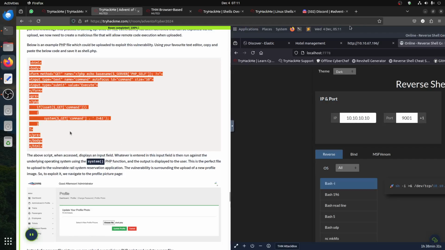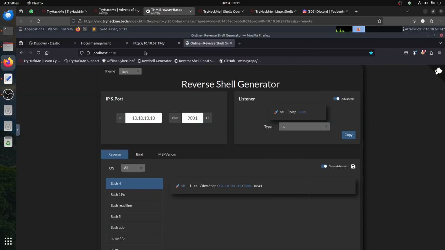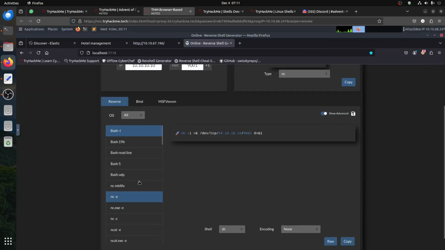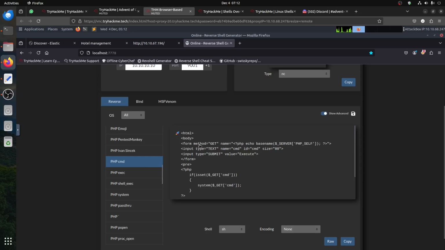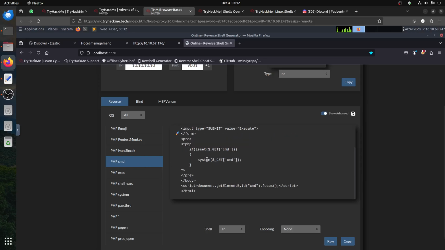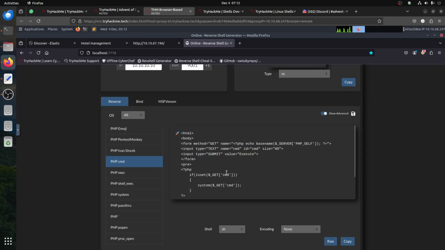The example they give us in this room is the command line. We can use the same one if we want. It is this, if you go down here, PHP command, and it gives you the code, which is at least the same code as that one. Not really, but let's try this one.